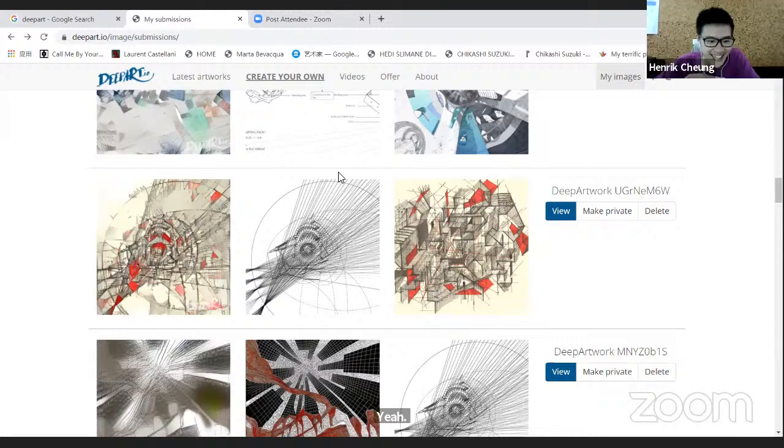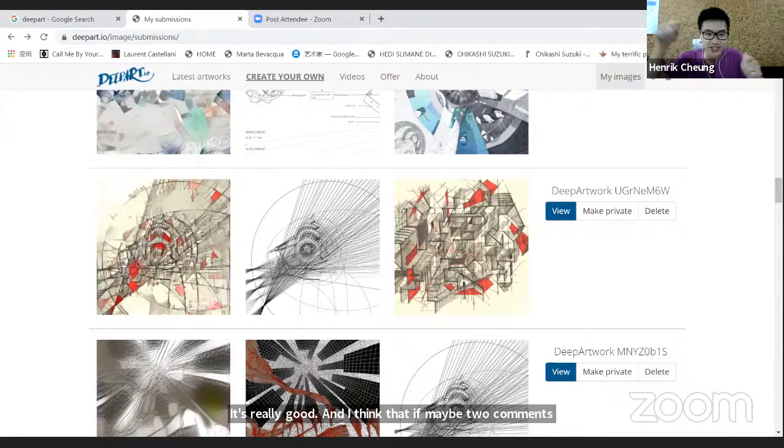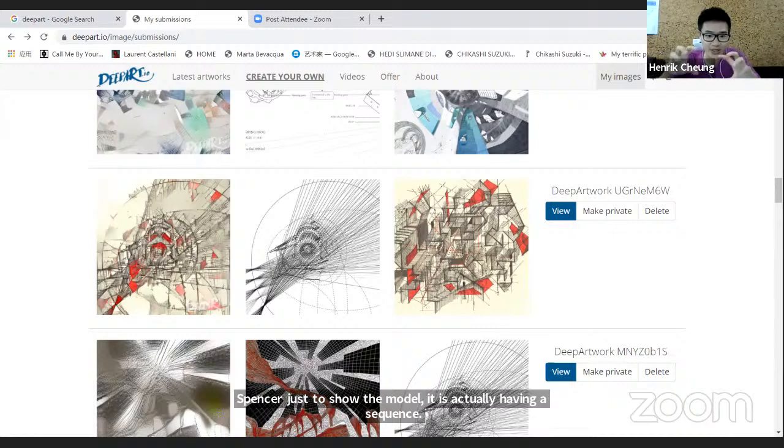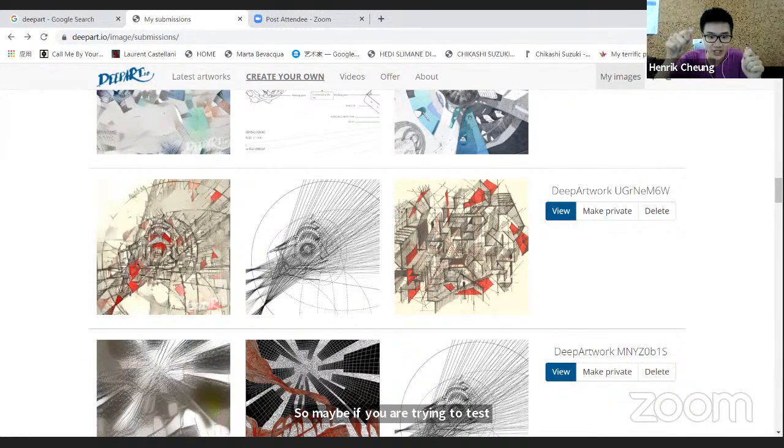Wow, it's really good. I think there are two comments I can think of. One is that when Spencer just showed the model, it has a sequence. So if you are testing with a paper model image, maybe you can use the same setting but a series of images, like growing, so you can compare how the style transfer image changes across the sequence. Another thing: your original model is about a movement, so it's good to still keep some elements of it. Do you understand?